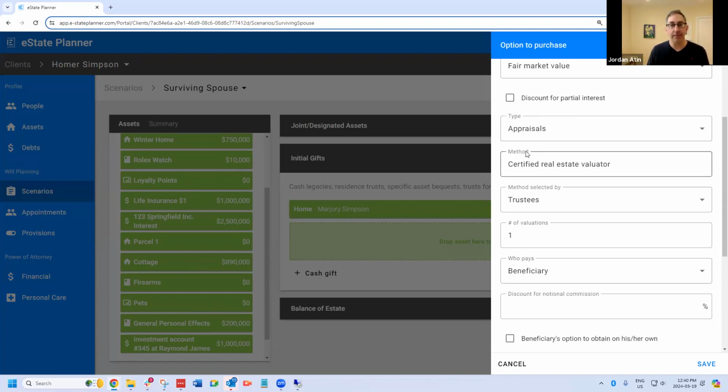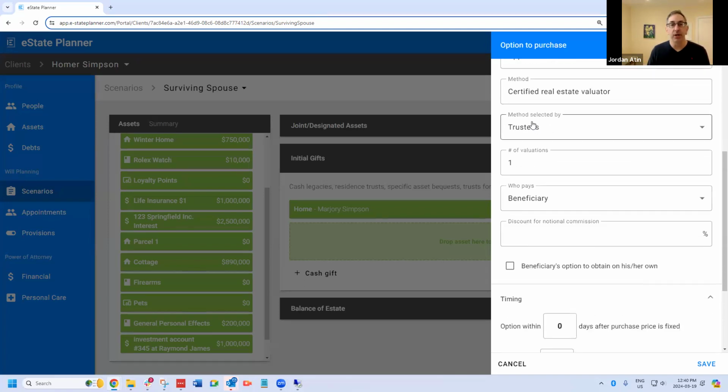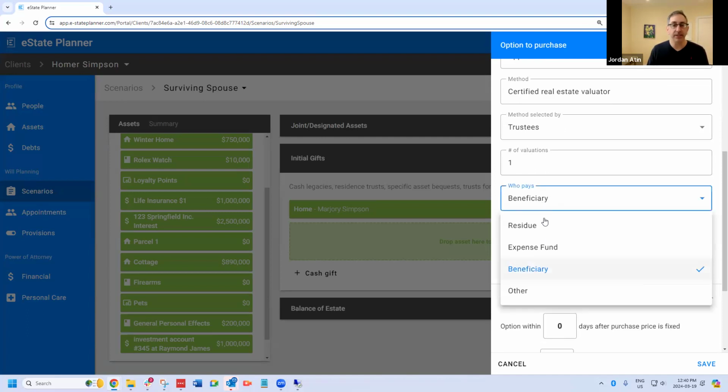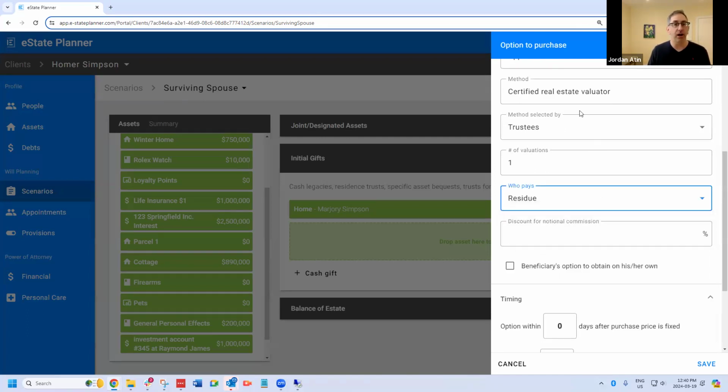And then, who's going to determine the value? Who's picking it? How many valuations? Who's paying? Maybe it's the residue that's paying for the cost of the valuations. Discount for notional commission. Often if there's an option to purchase, you're not putting it on the MLS. You're not paying a real estate agent. And so you might want to give some benefit to the purchaser for part of the commission or all of the commission that's being saved. That's what that's about.